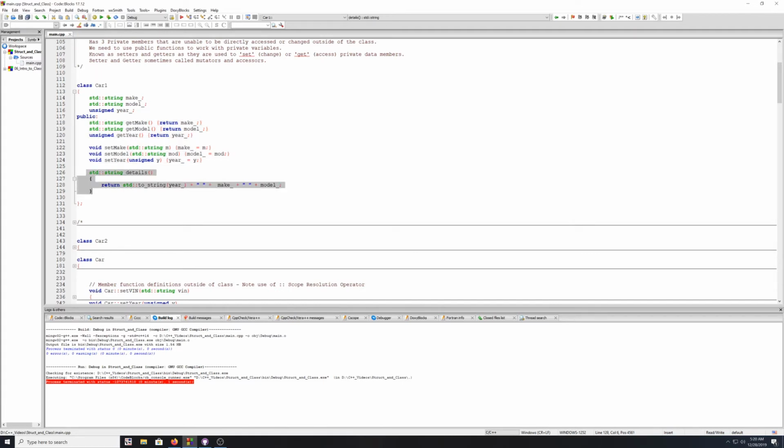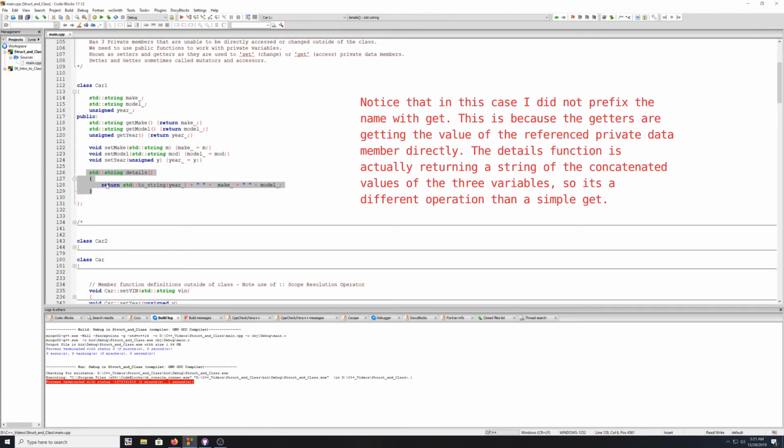Back to the class. The last function, details, is also of type string. Notice I created this function similar to how we've been using functions in our programs up to this point, with the curly braces containing the body of the function on separate lines. Since the details function is doing a bit more than just a simple return, I like to use a more traditional format to show it's a more involved function. In this case, we are forming a string by concatenating our private data members. Notice as well, we need to convert the unsigned year member to a string first before we can concatenate it into our string that will be returned.